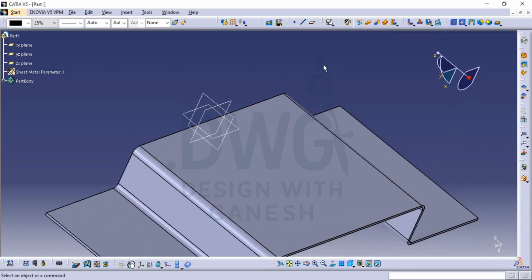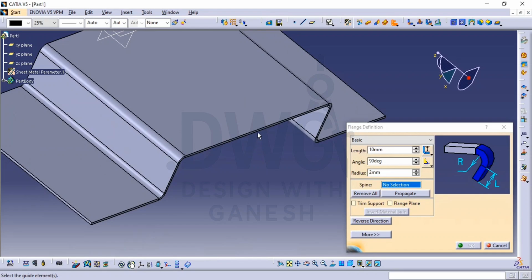But in my case I am using the flange option. Click on the flange and choose the side where you want to add the flat. So it is going opposite direction. Click on the reverse direction and choose the length as 20, angle as 120. Click on OK.